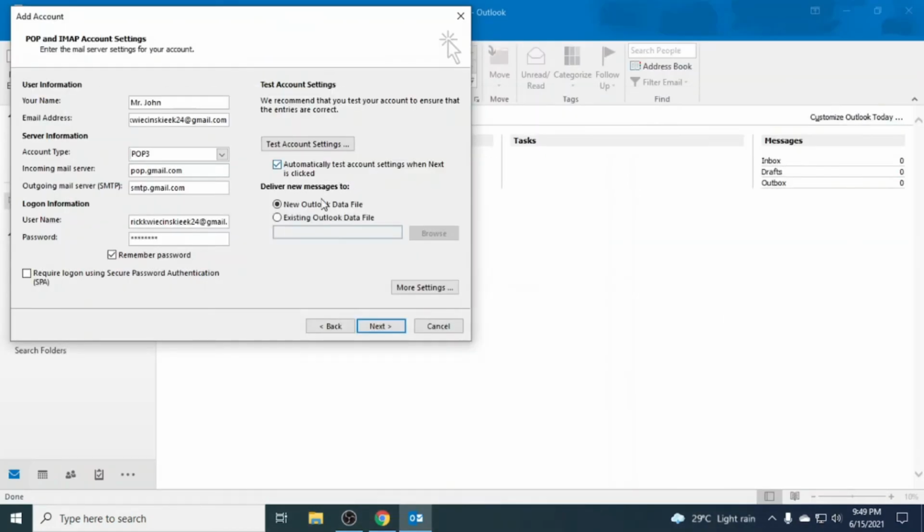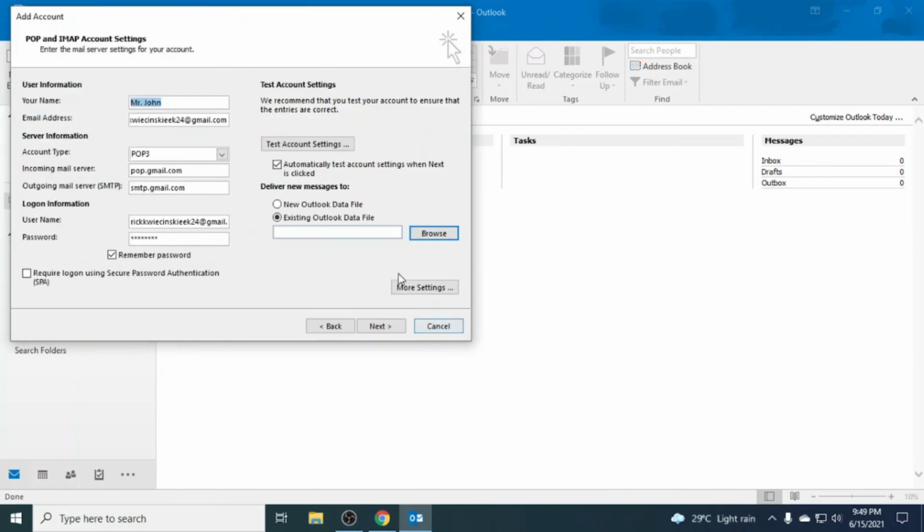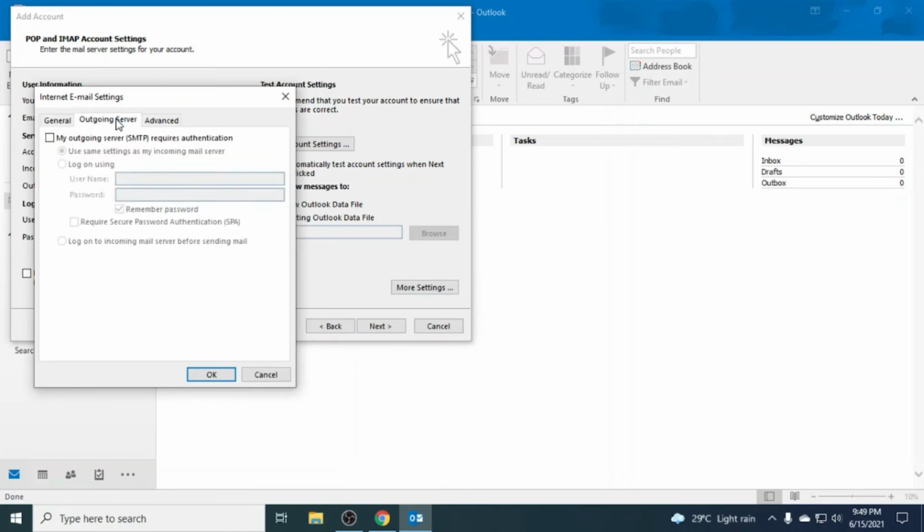Then there is another option, a new Outlook data file. If you are new, you can set up a new one. If there is already an existing database, you can download current mail to the existing database. For that you have to select existing Outlook data file, then browse, then you can select the existing PST file. Now we are going to a new Outlook data file. Then more settings. You have to select the outgoing server tab.